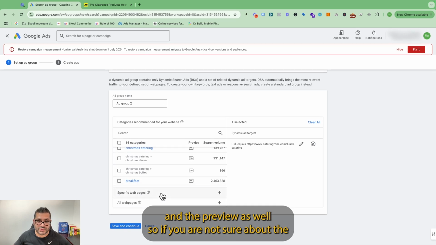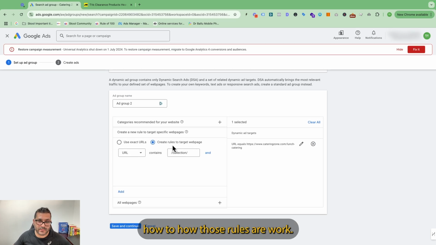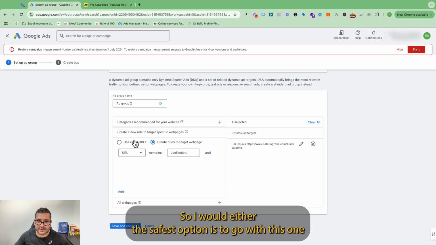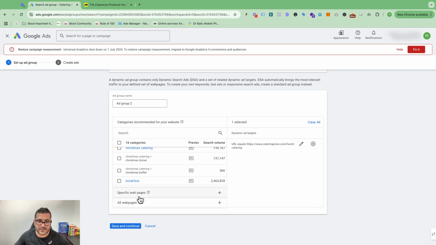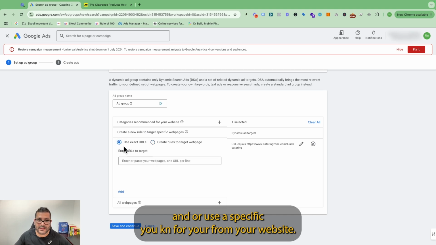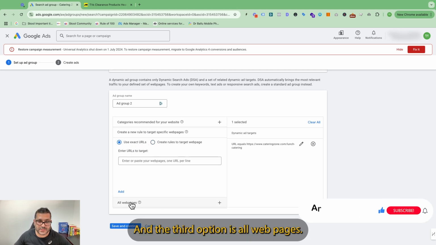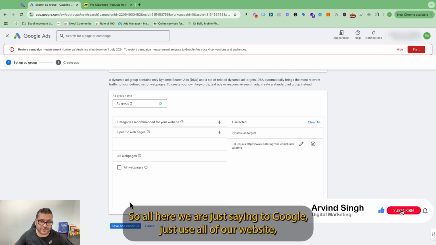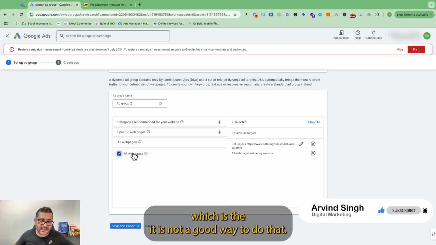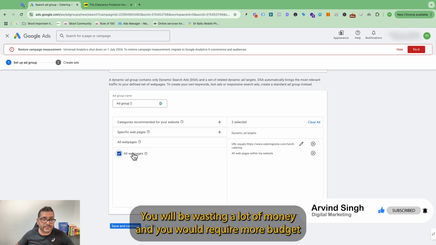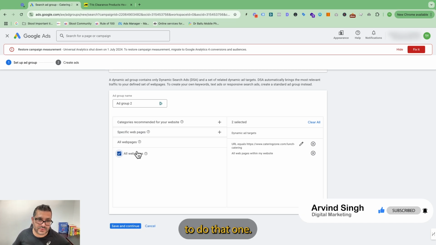So if you're not sure about how those rules work, the safest option is to go with this one, or use a specific URL from your website. And the third option is all web pages. So over here we are just saying to Google, just use all of our website, which is not a good way to do that. You will be wasting a lot of money and you would require more budget to do that.